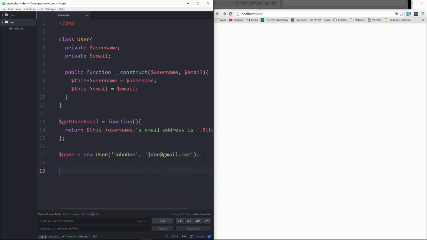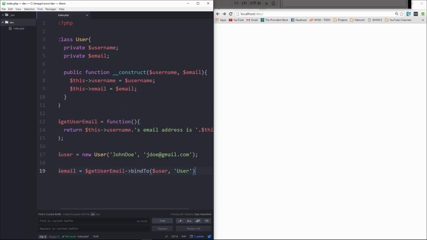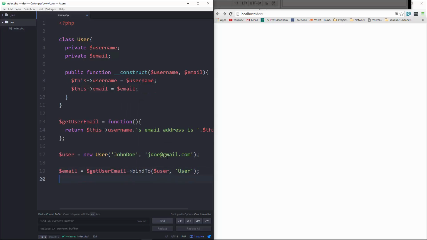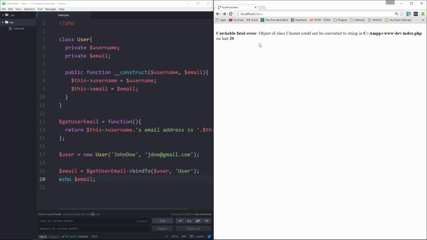Alright, now in PHP 5 what we would do is we'd have to use the bindTo method. So let's say email equals getUserEmail, and then we'll have to do bindTo user and then the class name, which is User, and then we would have to say echo email. Alright, so let's go ahead and run that.